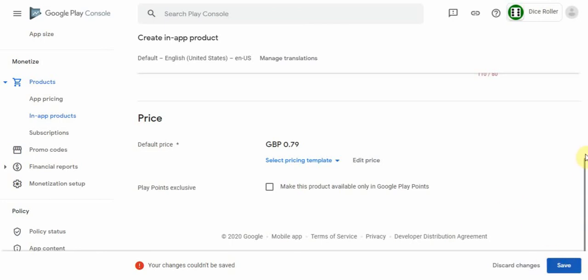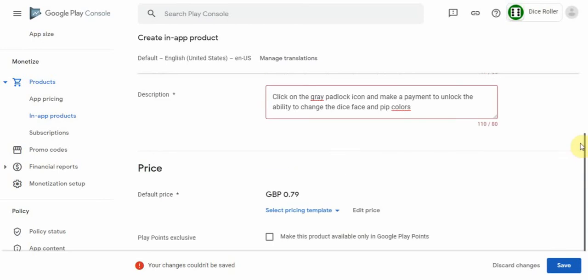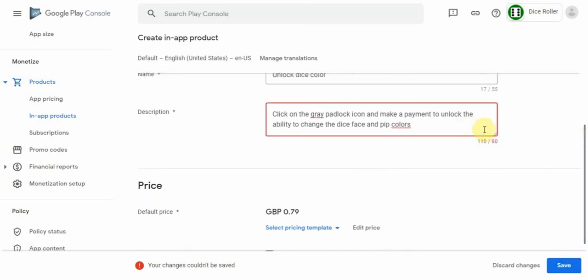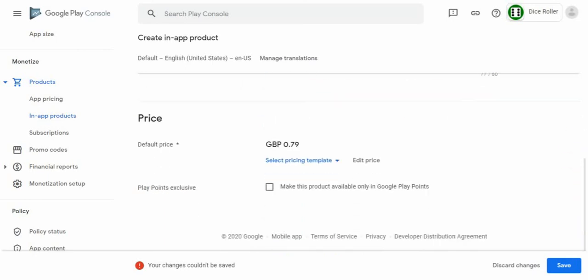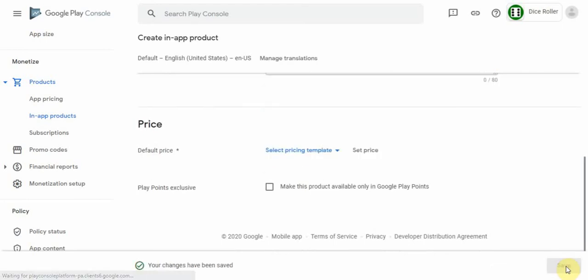Not too sure why it isn't saving. That's why. The description has actually exceeded the character limit there, so let's just trim that down a bit. There we go. Now let's see if that works.